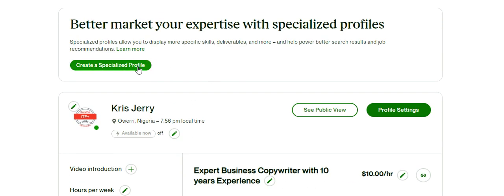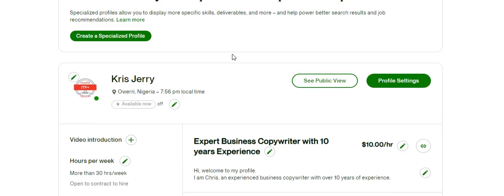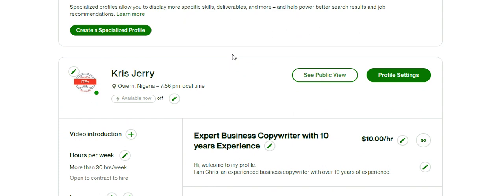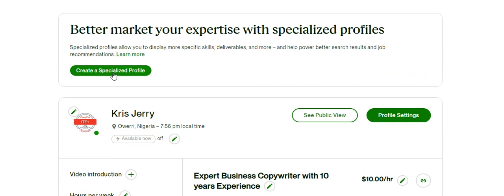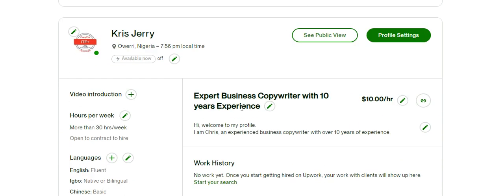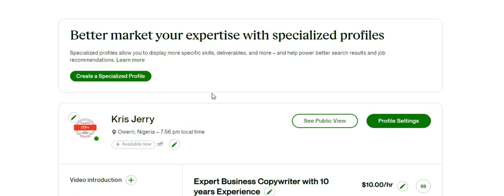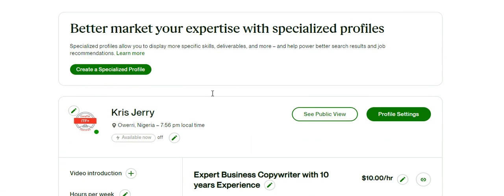So now this is your main profile. This is your landing page. But assuming you are multi-talented or you have experience in other areas and you want to capture all of them here, you are going to create a specialized profile. Actually, they allow you to create more than one. So apart from your main profile, you can create another one. You can add extra profiles to capture other things you do.